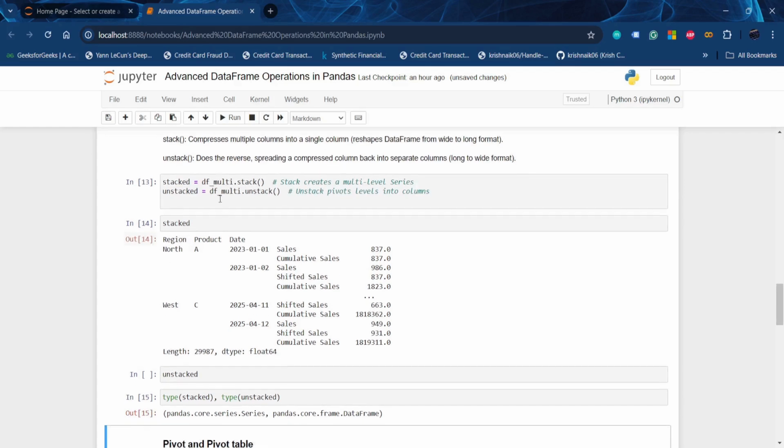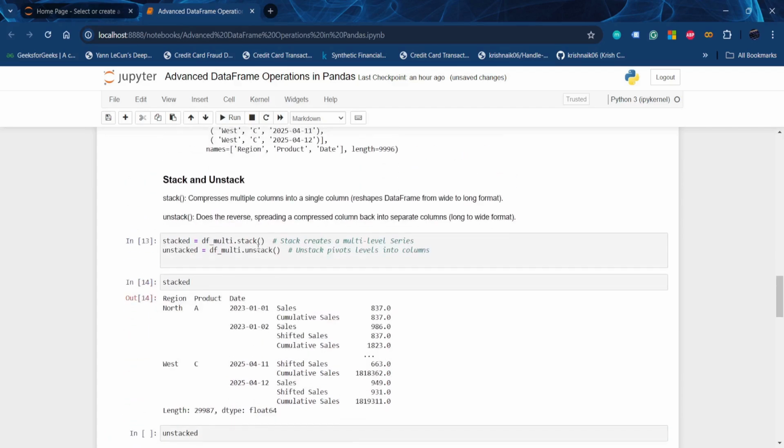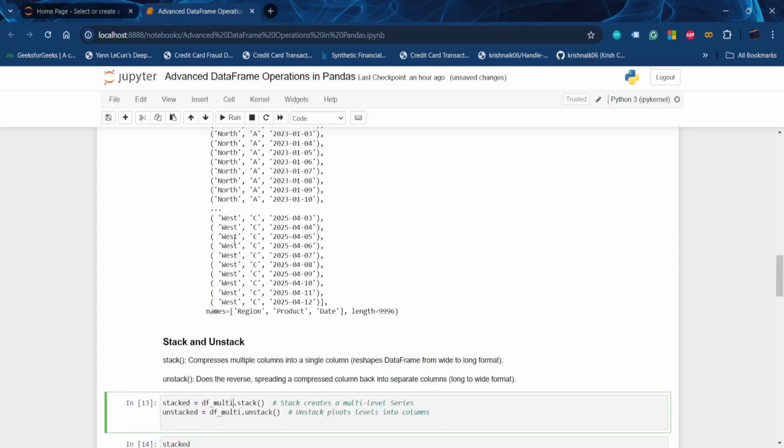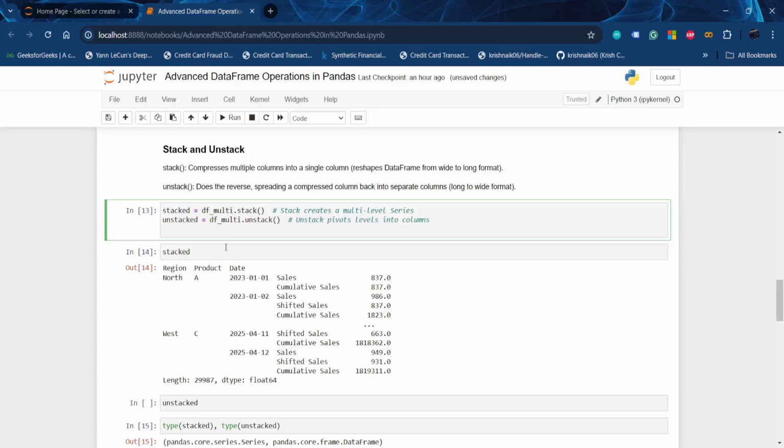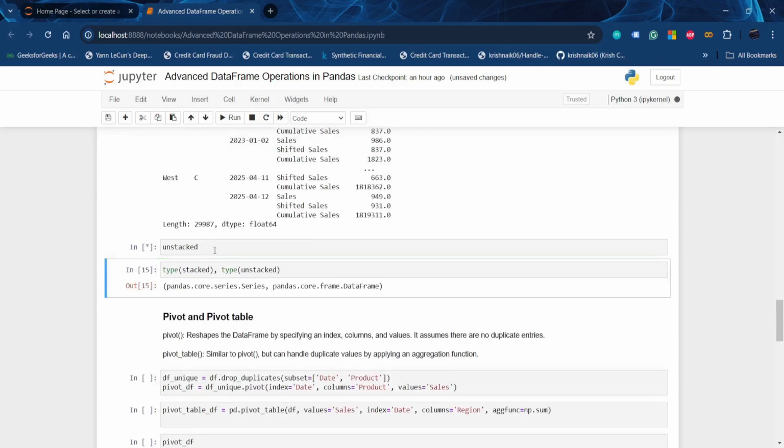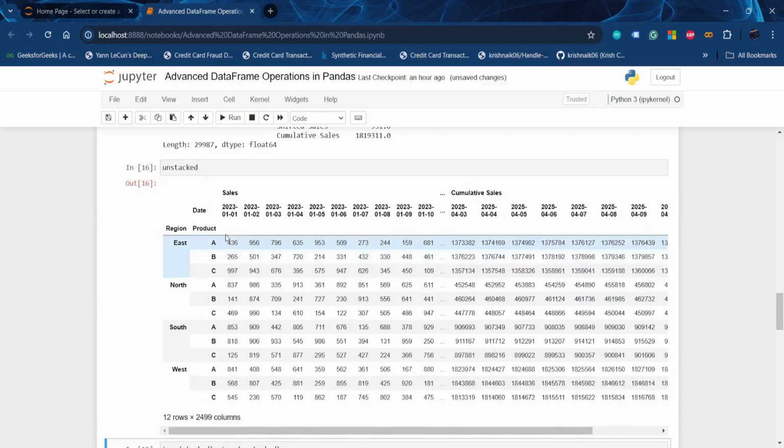And if we put unstack there, it will do the reverse. For stacking, it creates a multi-level series, so it will again make a multi-index. If we do unstacking here and run it, we can see it will remain a data frame, but it will be unstacked. It will convert the long data frame into wide format.